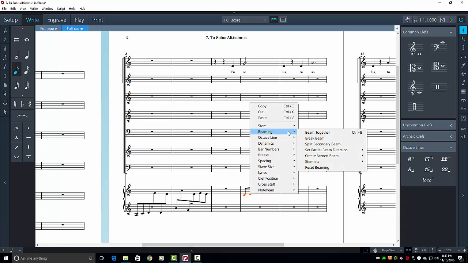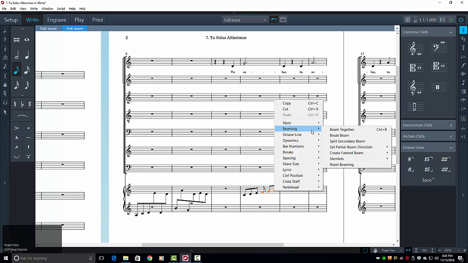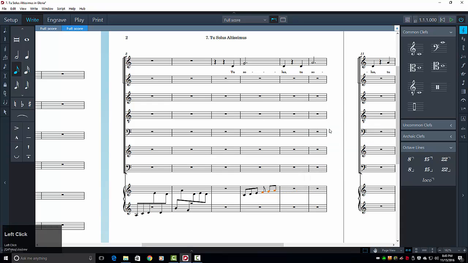Right click and do beam together. Now there you go. Unfortunately, if you wanted them beamed in two groups of three, you will now have to select this group of three and right click again and do beam together. Now again, as I said before, I really hate clicking on things when I can use the keyboard.